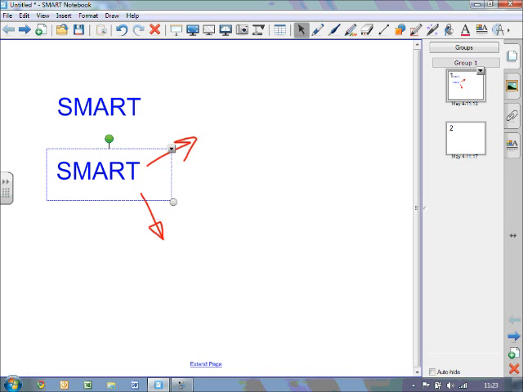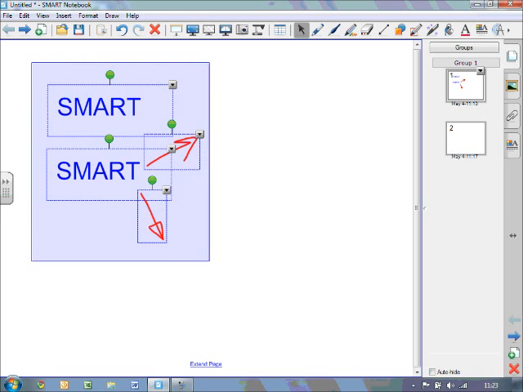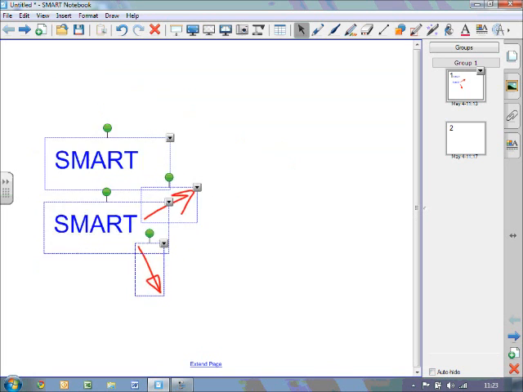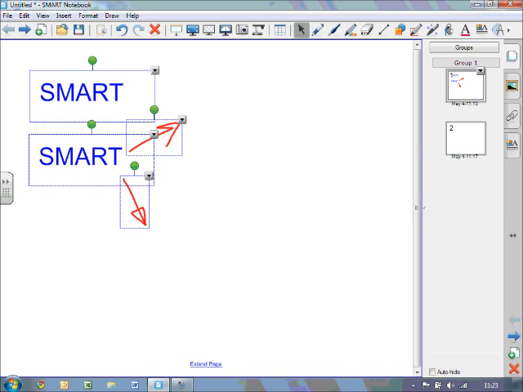If you want to group objects on screen, all we have to do is draw an area with our finger around the objects that we want to select. If we then let go and grab one of the objects, we can move it around the screen and it moves them all together.